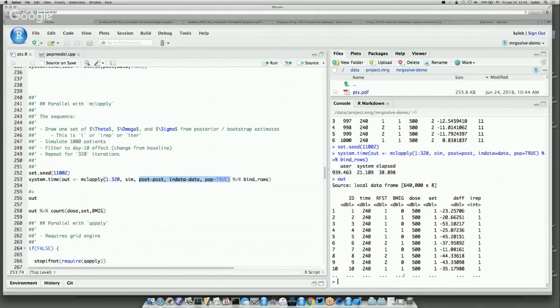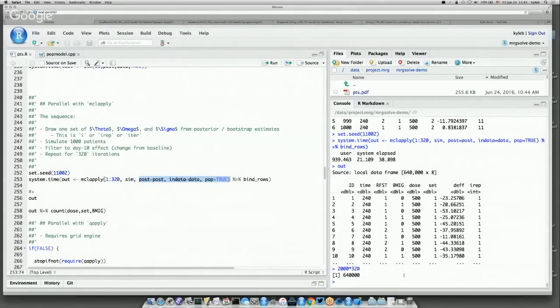And again, that was highly parallelized. We had 32 cores going, but that got us 640,000 patient replicates, right? We had 2,000 patients in each data set. We did 320 replicates, and that got us 640,000 patient replicates out of there.